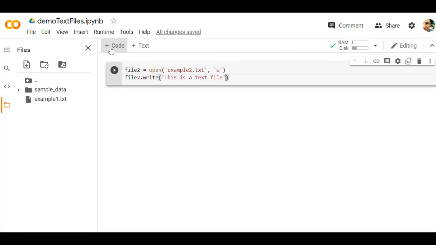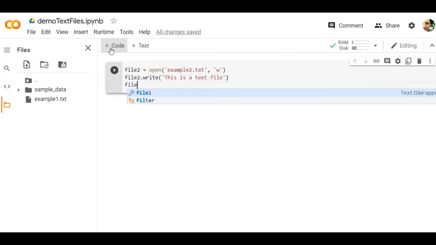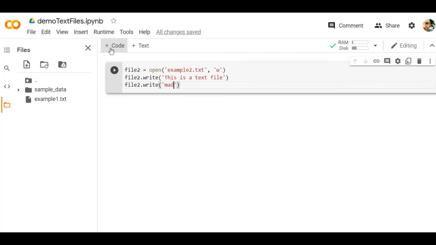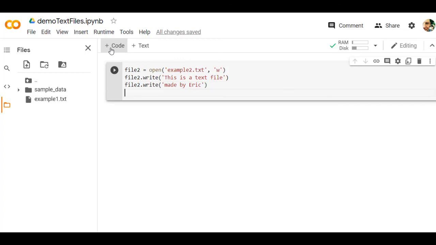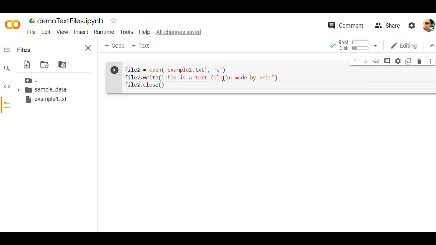and so there are two ways you could do it. You could say again file2.write, made by Eric, for instance, and so on. And then you would do file2.close. Now, what you see here is that there is no character that indicates the end of the line. So if you wanted to do it, you would do it like this. Okay. And another thing is, you have this made by Eric, which is great, but you could just put it right here if you wanted to. You don't have to have a separate line every time.